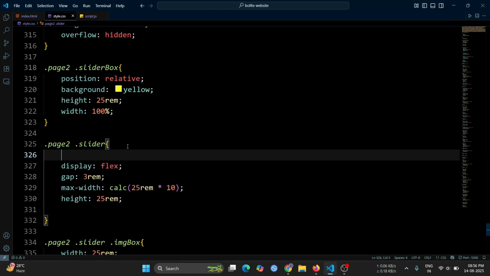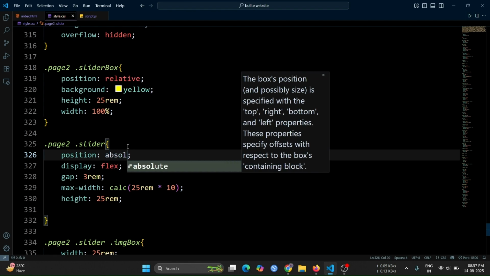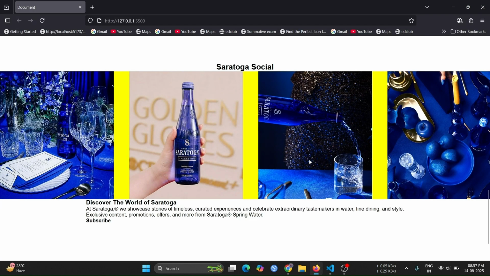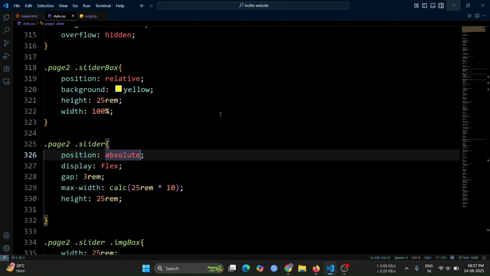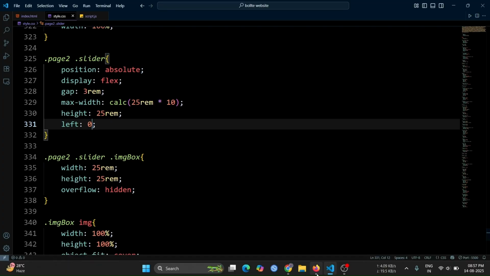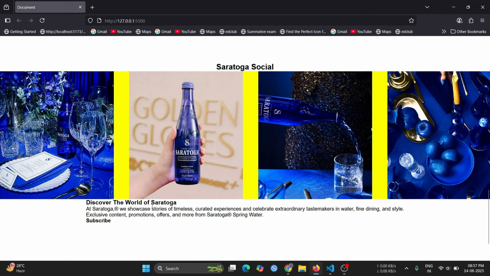After that, add position absolute to the slider div so it's positioned relative to the slider box container. Now open the browser and you'll see all the images are positioned properly inside the slider area. Lastly, add left 0 to the slider div so it's aligned to the left edge of the slider box.